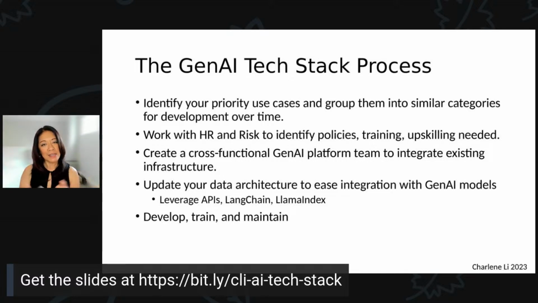Because the data is changing, because the interactions are constantly changing, the training is going to change the level of quality and the responses that you get. So constantly maintaining your generative AI tech stack is going to be a really important part. So that's what I have for today.